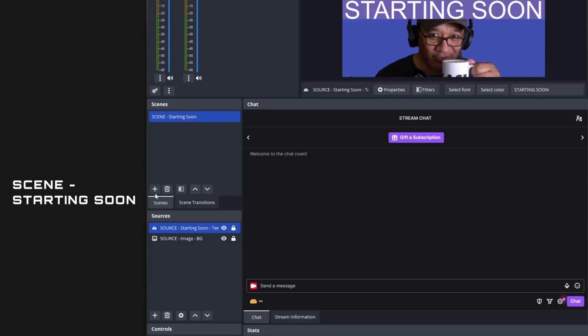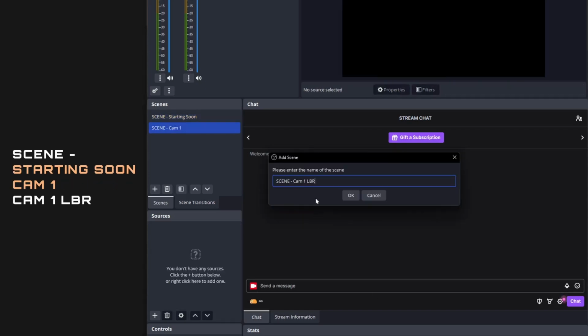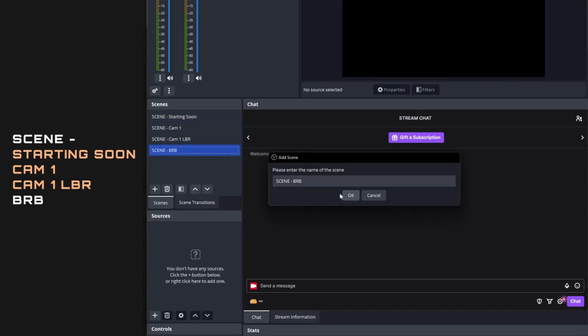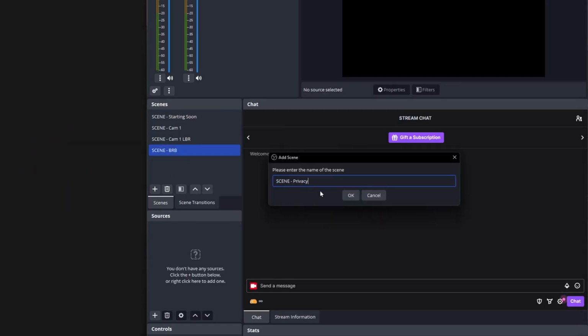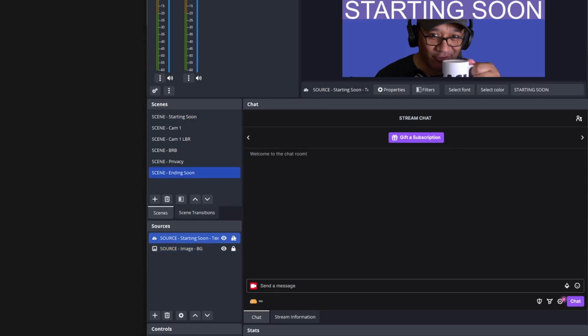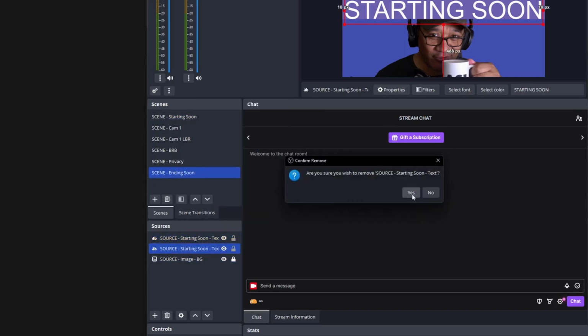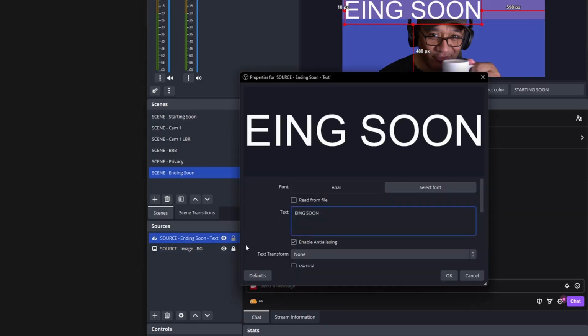Then go to the Scenes dock to add these other scenes. Scene Cam 1, Scene Cam 1 LBR or low bitrate, Scene BRB, Scene Privacy, Scene Ending Soon. If you're wondering, the naming system Scene makes it easier to tell one thing from the other, especially after you add dozens and dozens of OBS scenes, sources and filters. You'll see what I mean in later videos. You can use this system or whatever works for you.